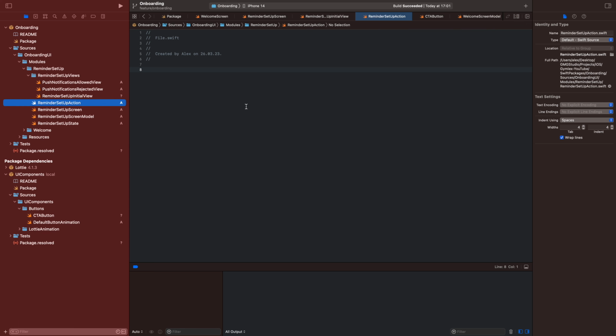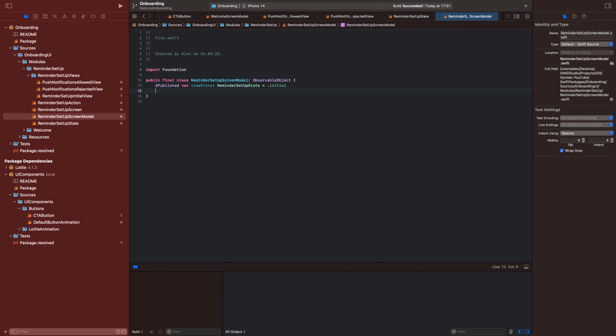Now go to reminder setup action and we will add a public enum reminder setup action. And we will add two cases. One case request push authorization and one case skip. Now let's go to our reminder setup screen model and we will add an extension of the reminder setup screen model, and let's make the extension public.